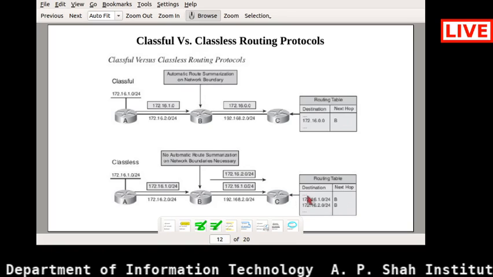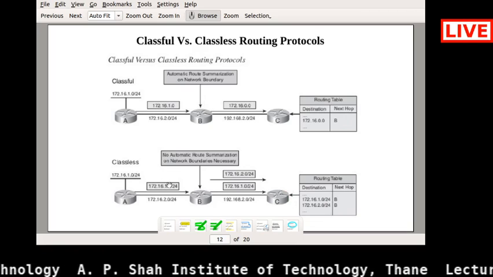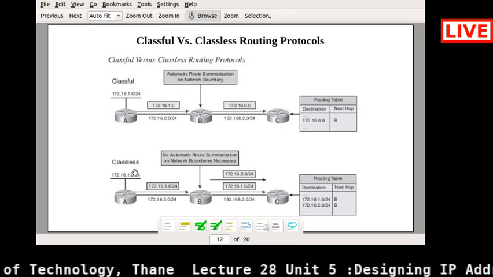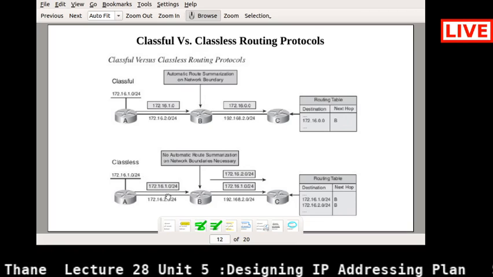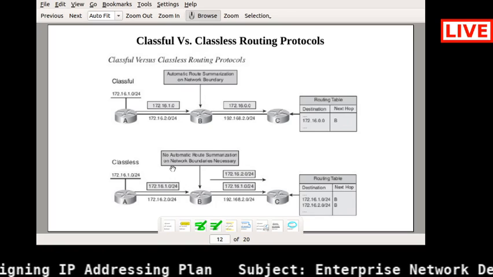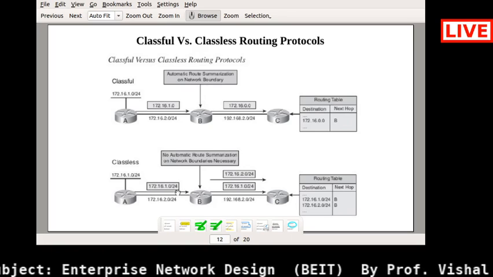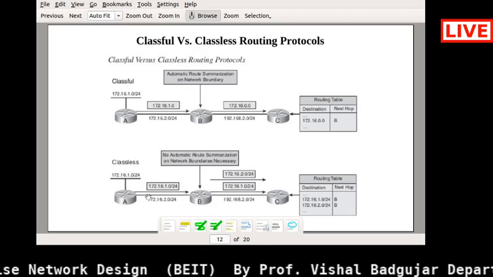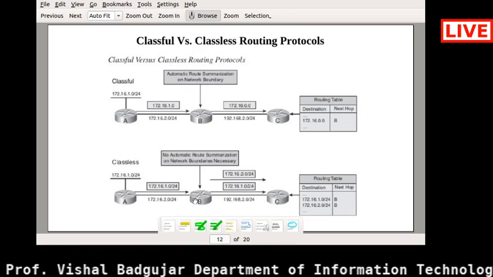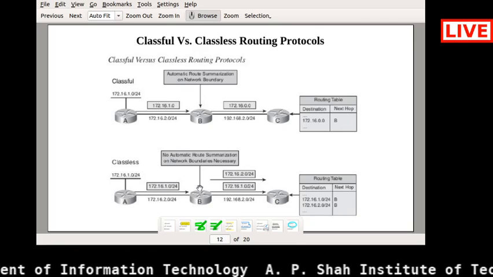And if you see in the classless routing protocol, obviously VLSM is supported. The variable length subnet mask will be supported, and the routing updates include the subnet mask, as I already told you. Automatic route summarization at the major network boundary is not required here, so route summarization can be manually configured in classless routing protocols. Also, a subnetted network can be discontinuous. It depends upon the organization how they want to perform it.